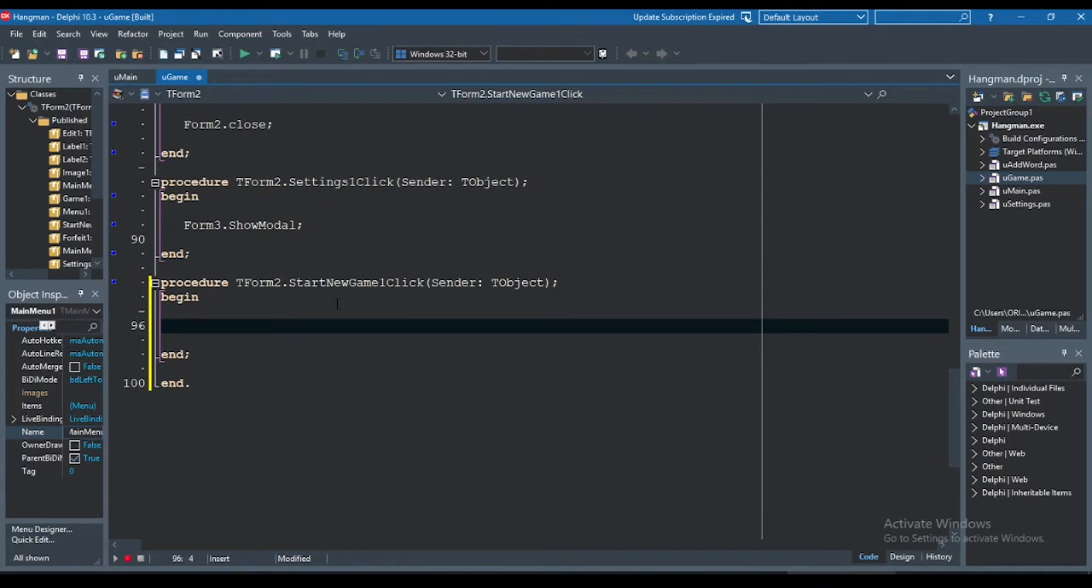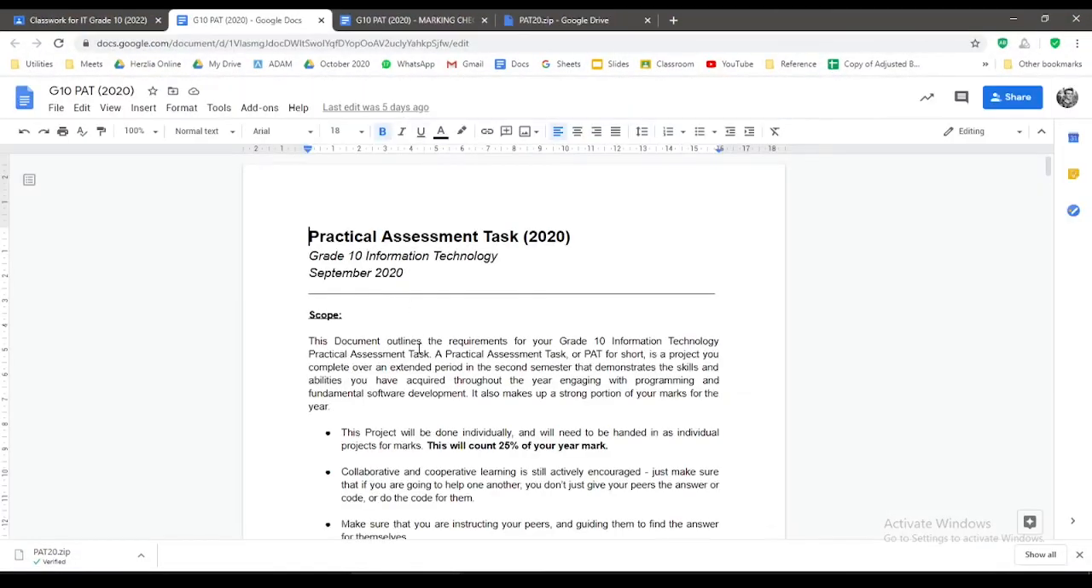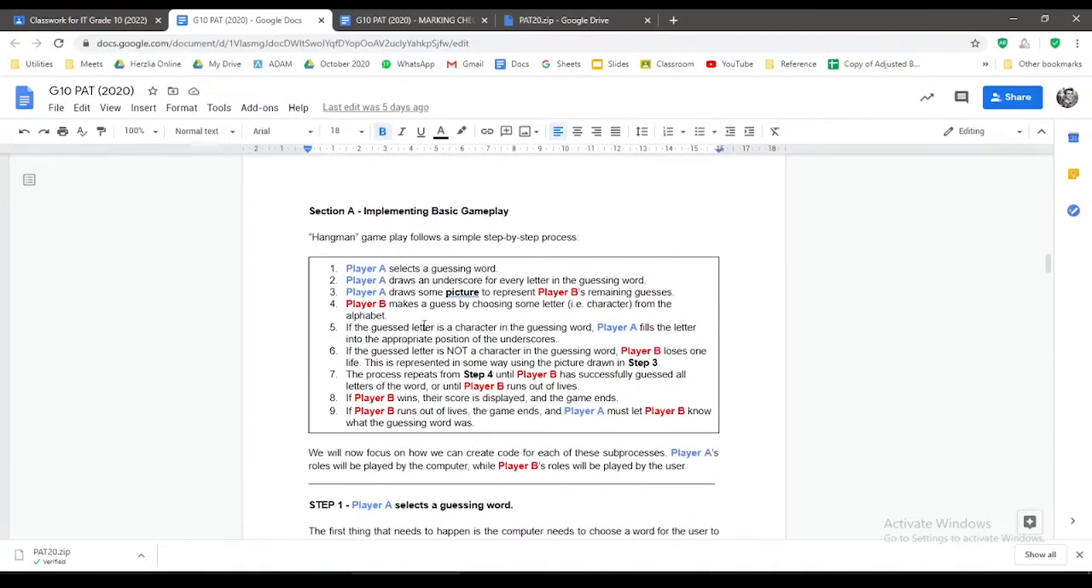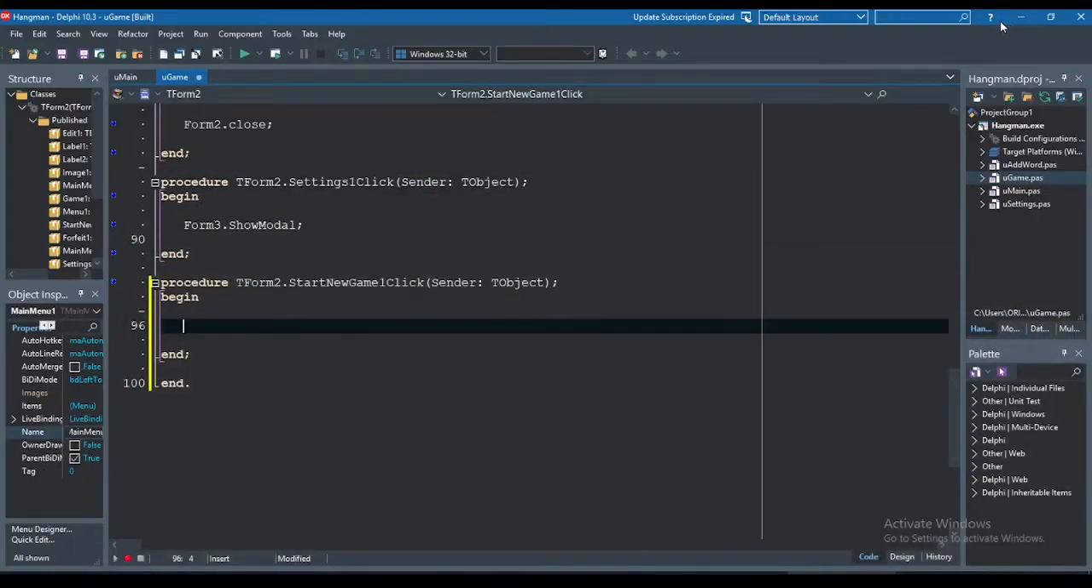And let's just start off plain and simple by making a decision. If you were playing a game of Hangman, the very first thing that you would need to do, if we look at our steps, if we come over here and take a look at the PAT document, the very first step is that player A, which is going to be the computer, selects a guessing word. Okay, and then player A draws an underscore for every letter in the guessing word, and that's what we're doing now. So the first thing we're going to do is select a guessing word, and like I said, we're going to use guess word for that, and we're going to set that equal to Alabama.